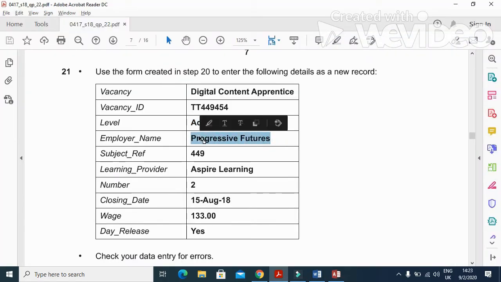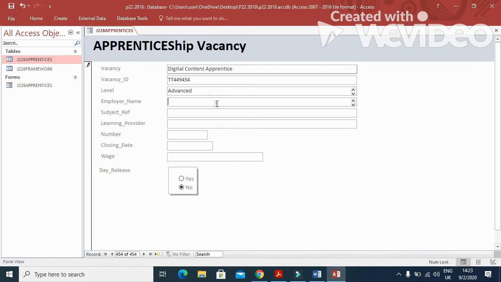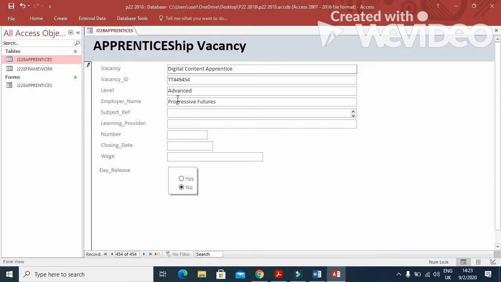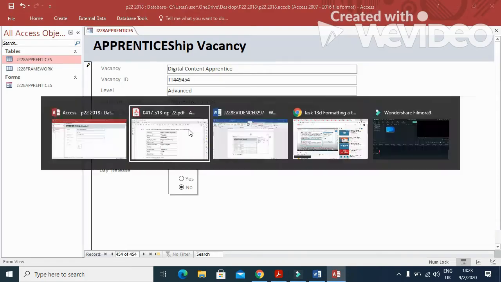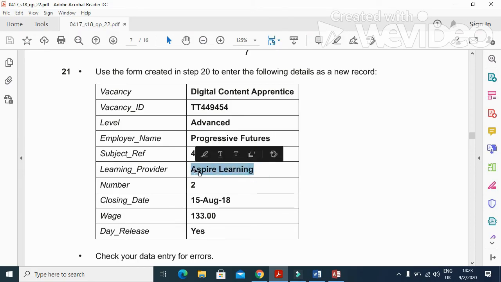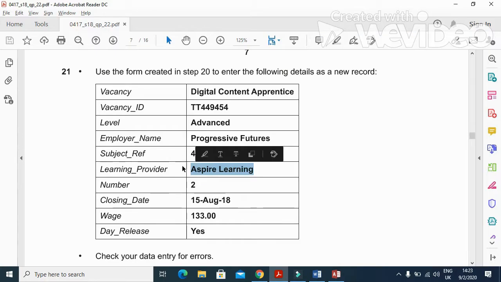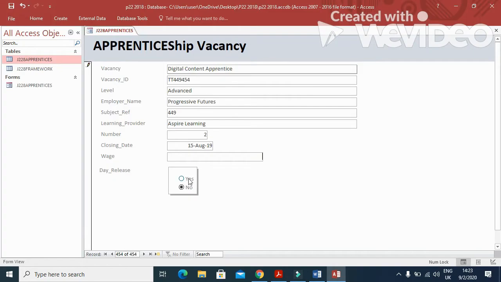and then progressive future, here subject preference is 449, and then we have aspire learning. We'll just enter the data here, and number is 2, closing date is 15/8/2019, and then we want wage 133, and then we want this one to be chosen as yes, just like that.